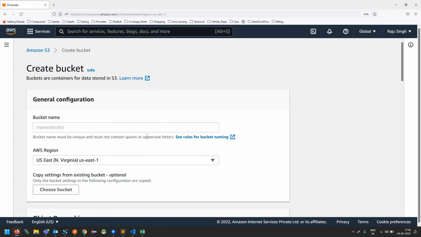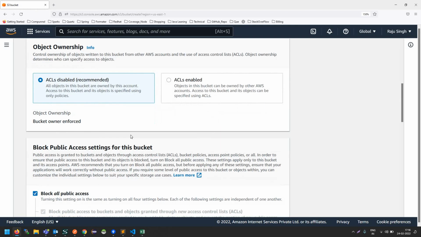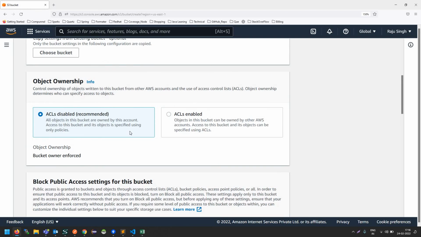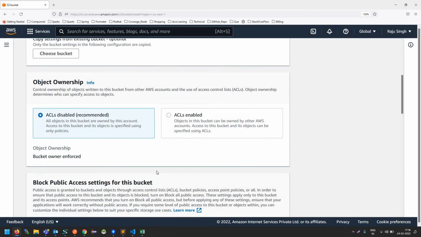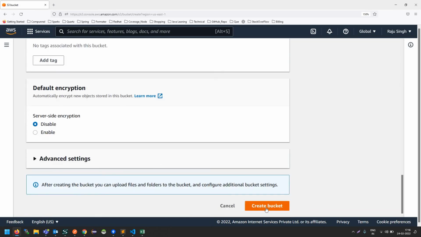So I'm just creating a bucket here. The bucket name, like I just mentioned, is the website name, fazakram.com. I'm not changing anything else over here. It's all default. I just mentioned over here the default AWS origin. If you choose this origin, then it will cost less. North Virginia is the lowest cost. Okay, I'm just creating a bucket over here and not changing anything else.